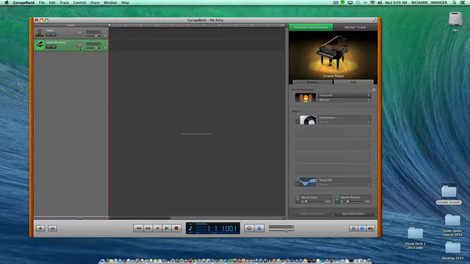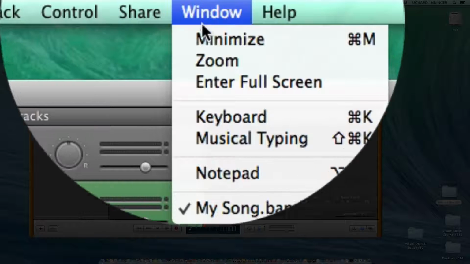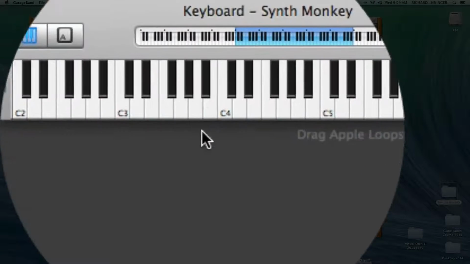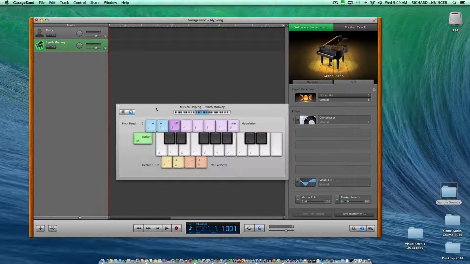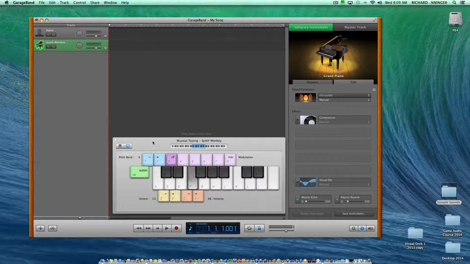Next thing we want to do is to make sure we can, if you don't have a MIDI keyboard, I'll review this again. You go up to Window and go to Musical Typing or Keyboard. Here's a keyboard. It's a virtual keyboard. Or you can go Musical Typing, and this will allow you to type on your computer keyboard. And now you can create multiple synths using multiple sounds and layer them within GarageBand or Reaper, either one. So just a very brief tutorial on how to download sounds from the internet and get them into your sampler.